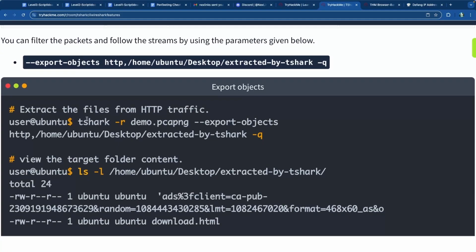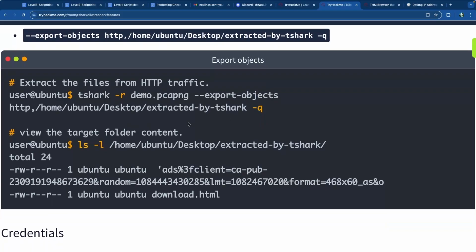So for this particular case, you still read the file. In this case, they didn't use Z for statistics or anything like that. They just said export objects, and they want the HTTP objects to be exported. So there's a space between these two right here, which is very important to understand. Between export and objects, as you see right here, there's a space. And then you want the HTTP objects exported to a designated folder. And then you want it to be in quiet mode so that it doesn't print all of the data onto the screen. And then when you actually go into that folder, you will be able to see that there are 24 objects that have been exported.